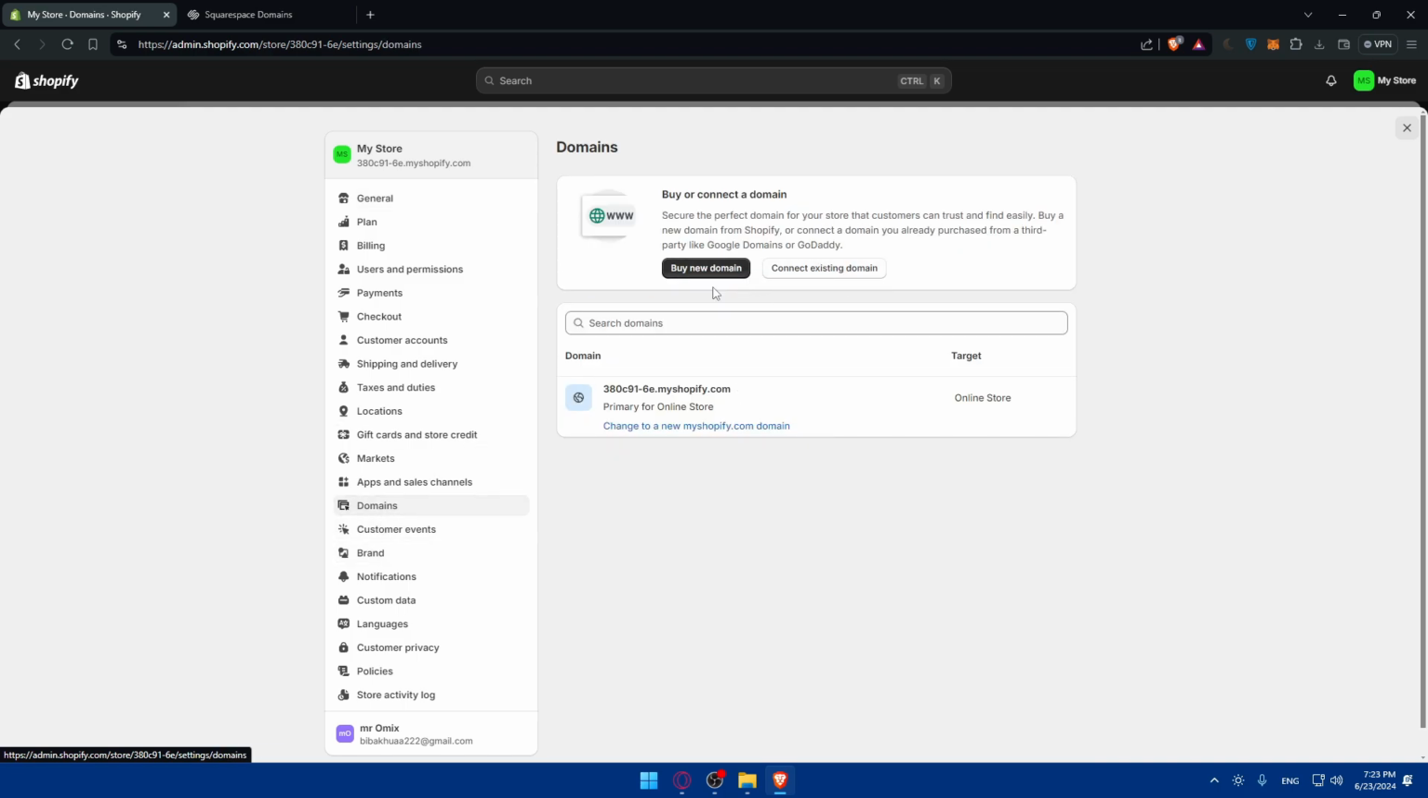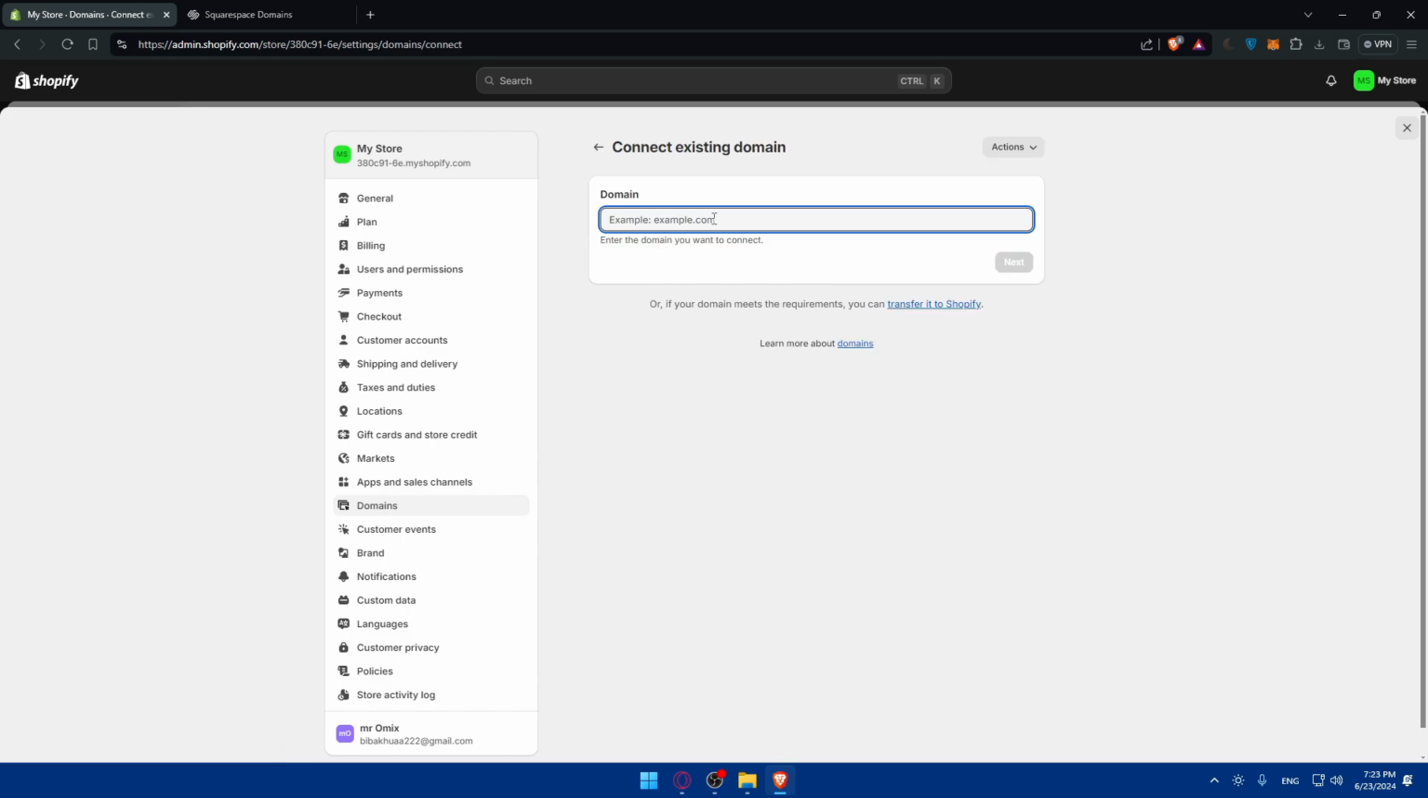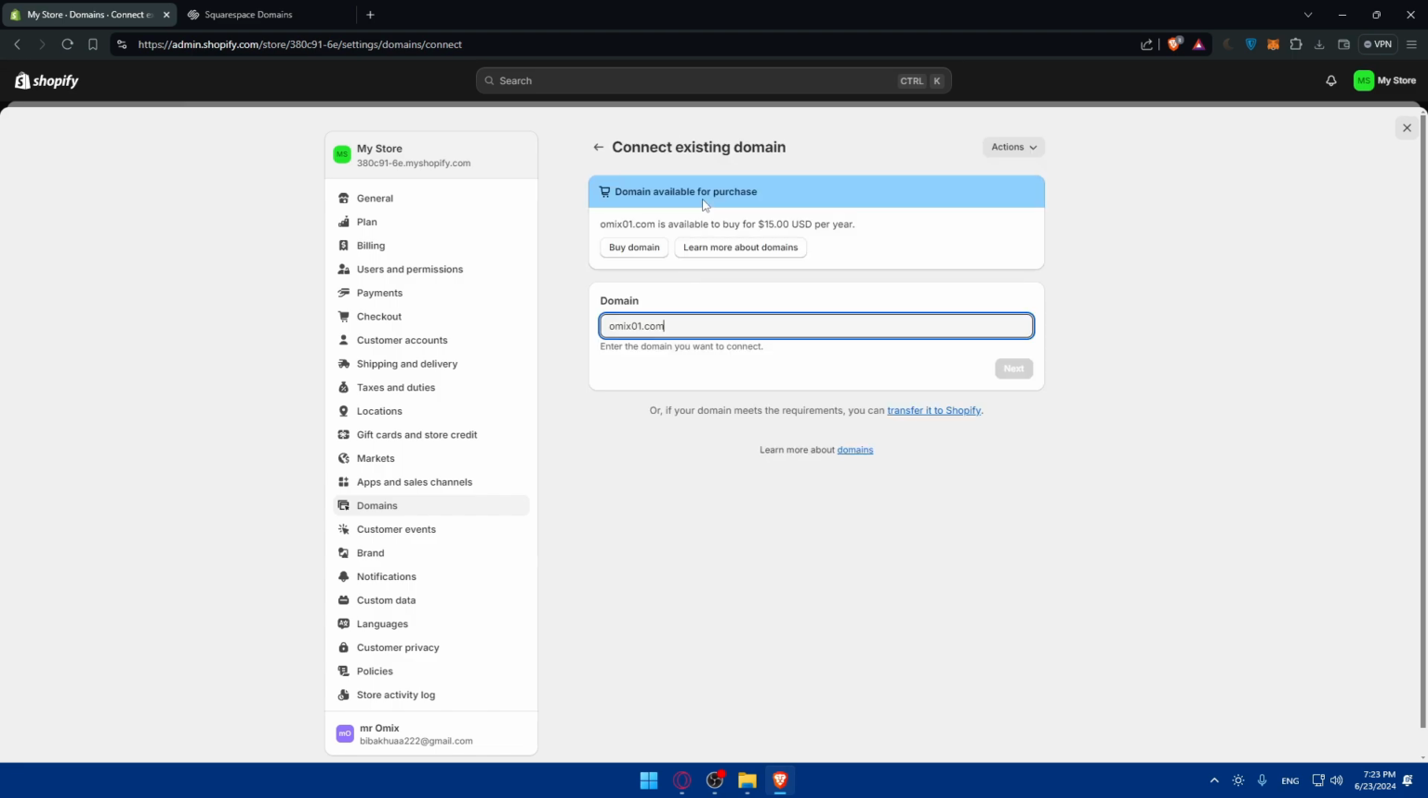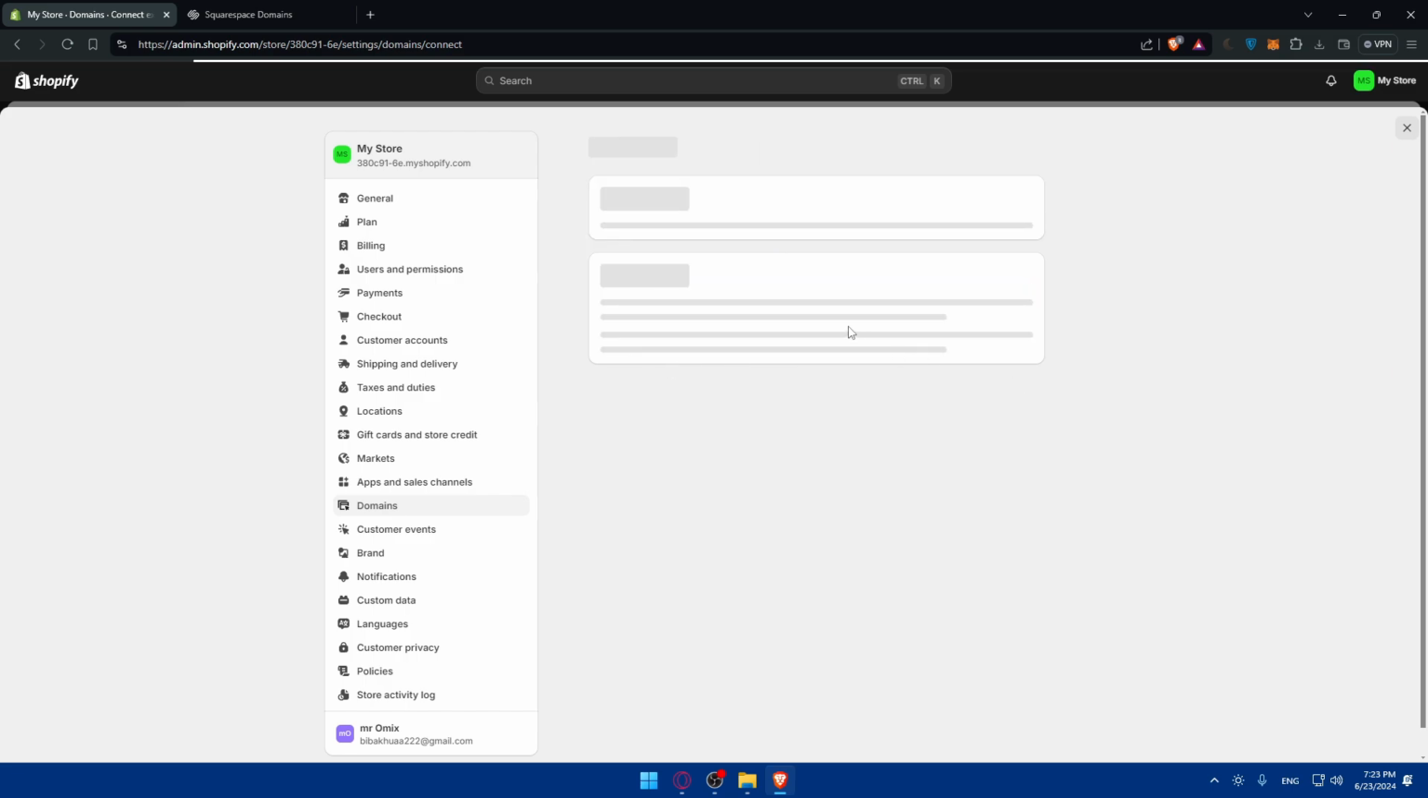And as you can see here, you can simply buy a new domain or connect to an existing domain. If you click on connect to an existing domain, as an example, whatever we tried to buy, I don't know, it was like omics01.com. I guess here they will tell us it's not existing or something like that. Yeah, as you can see, they tell us it's available for purchase, so no one has it. But what if I choose omics.com and click on next.